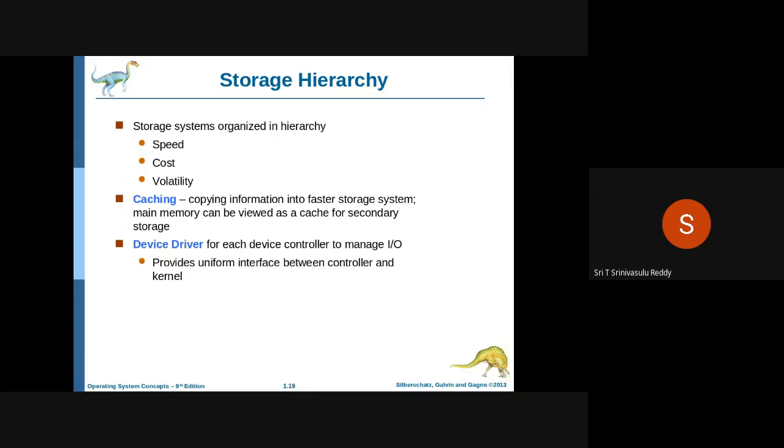Storage systems are organized in a hierarchy. What are the parameters of their nature? The speed at which data can be supplied to the system or stored into the system, then the cost per unit of memory, and volatility or non-volatility. These are the parameters to decide which one you require.